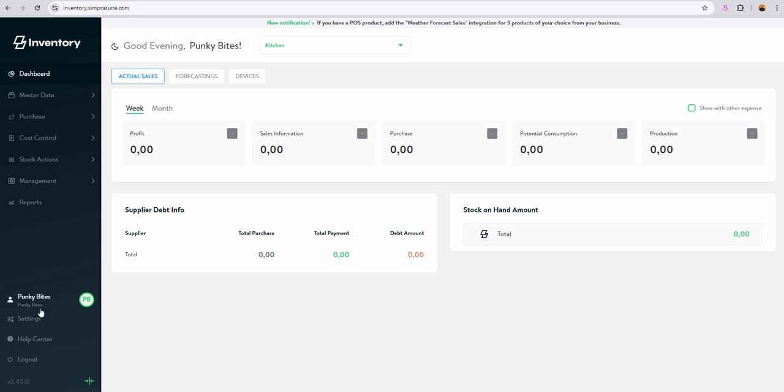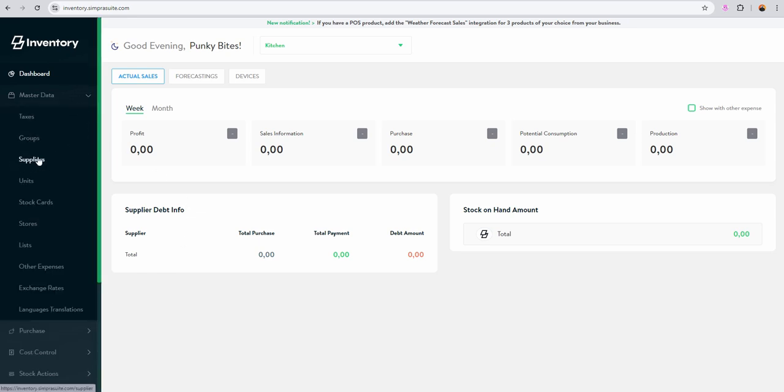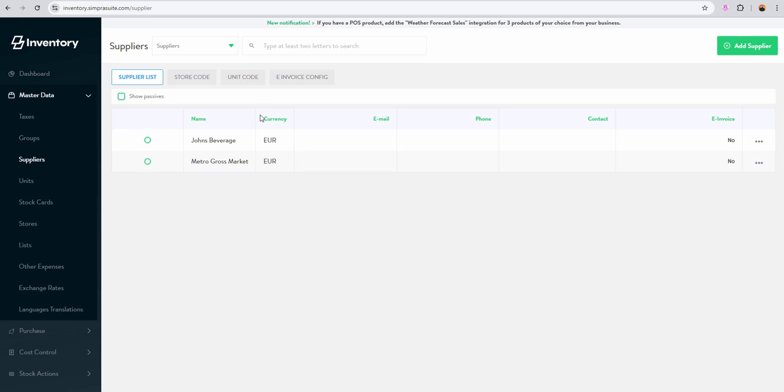Simpra Inventory Suppliers. In order to define suppliers in Simpra Inventory, log in to the Suppliers module under the Master Data. We will also see our suppliers that we have previously created. There are also supplier groups under the suppliers we have seen on the top tab.